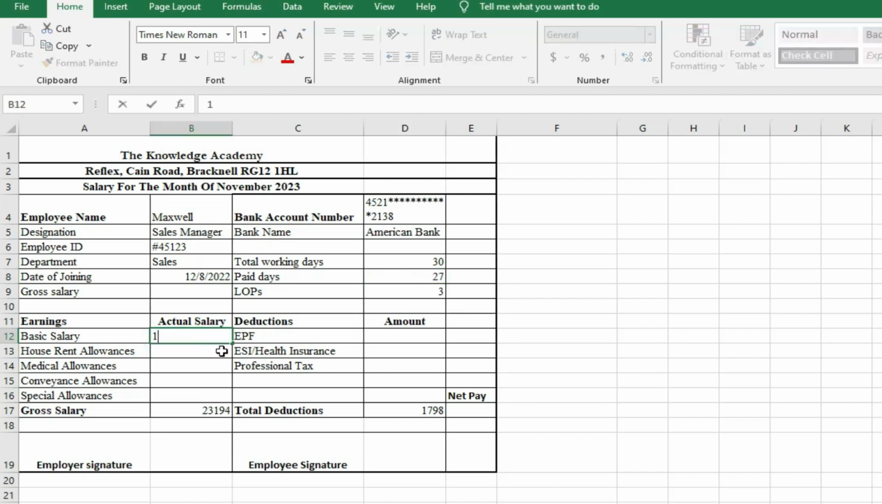In the next row, you will need to add the salary structure for the employee. This includes their basic salary, housing rent allowance, medical allowances, conveyance, and other special allowances. You can do this by creating a new row for each piece of information.